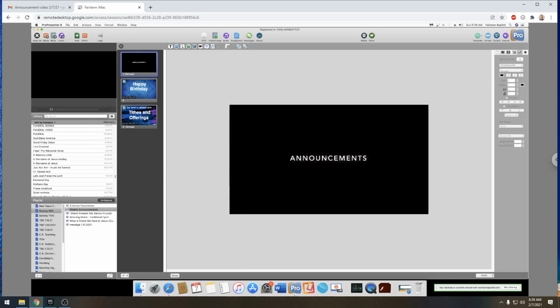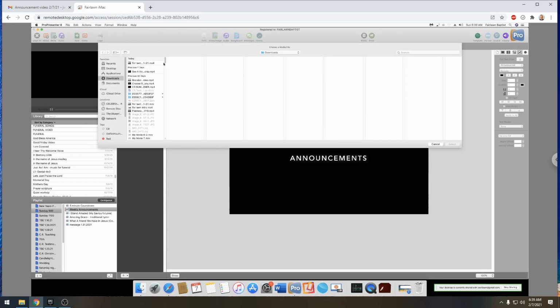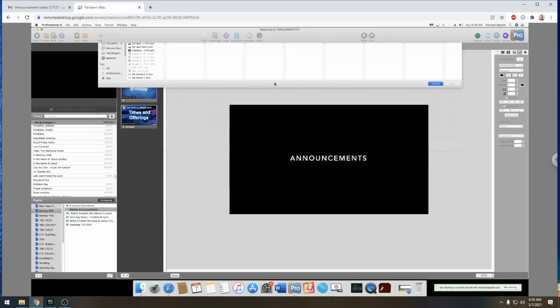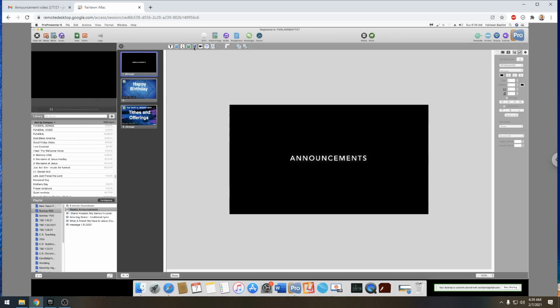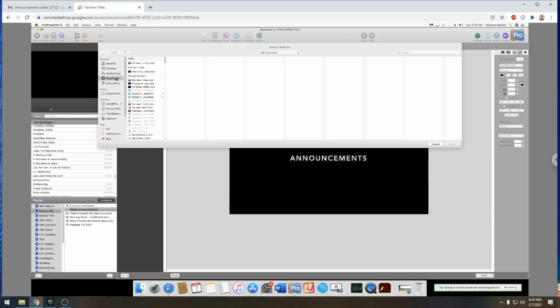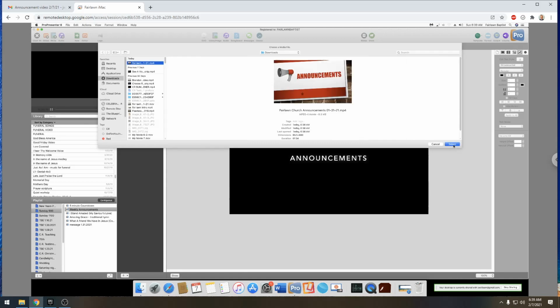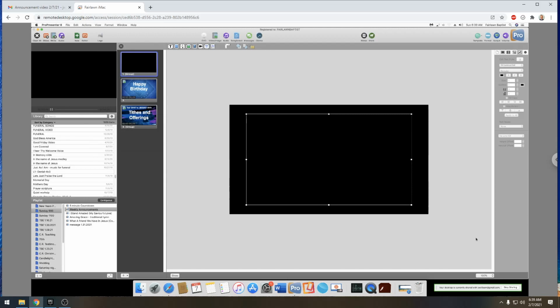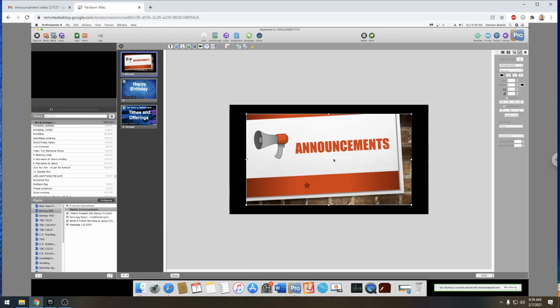So now it's gone. I keep the word announcements there so that you know that this is the slide for announcements. Sometimes it doesn't always display properly. So then you'll go to your insert video. If you didn't catch that, there's a little icon right here for video. When you mouse over it, it says add video to slide. Usually your videos are going to save into your downloads folder automatically. So I click on that and then click select. Okay, there's the announcement slide.